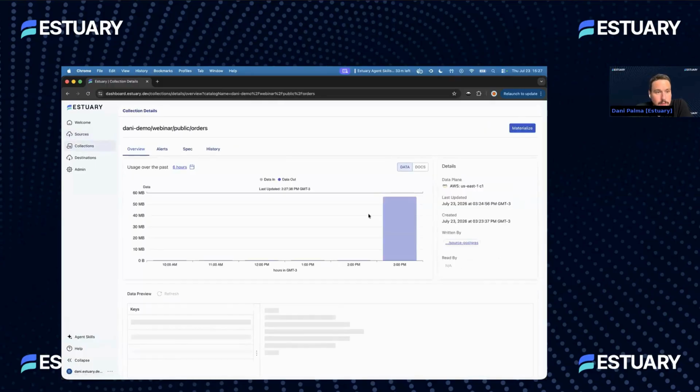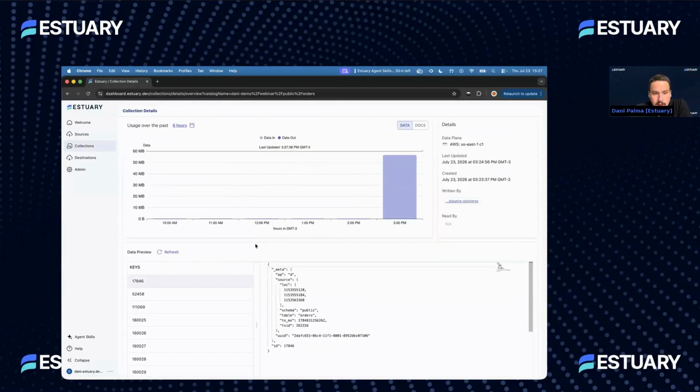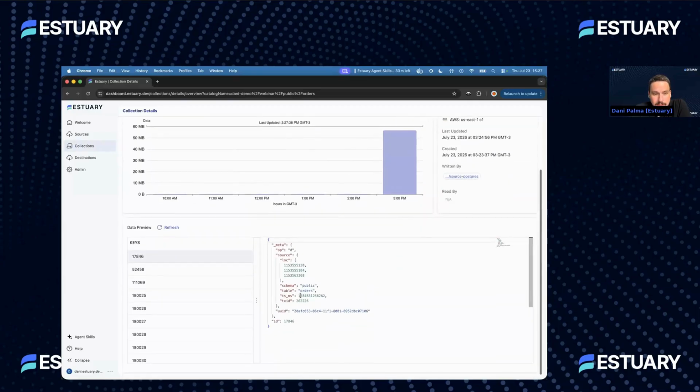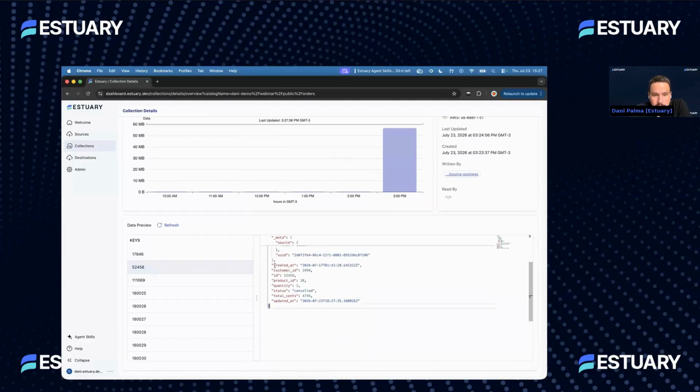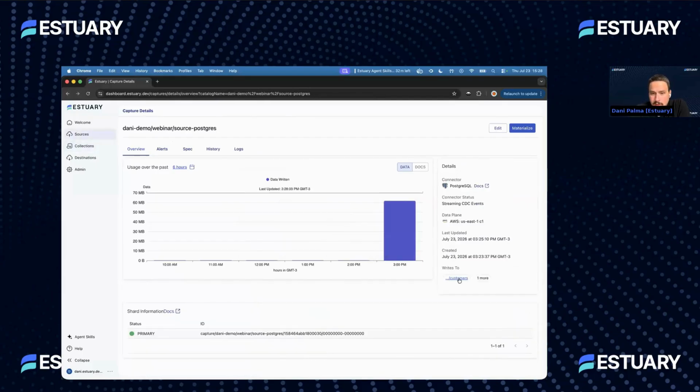So let's peek into orders, for example. This is the view of the orders collection. And if I scroll down here, we should be able to see a preview of the records. And yeah, you can see that there is an order record here, and this one was canceled. Great. So it looks like the connector is indeed working and is writing data into these two collections.